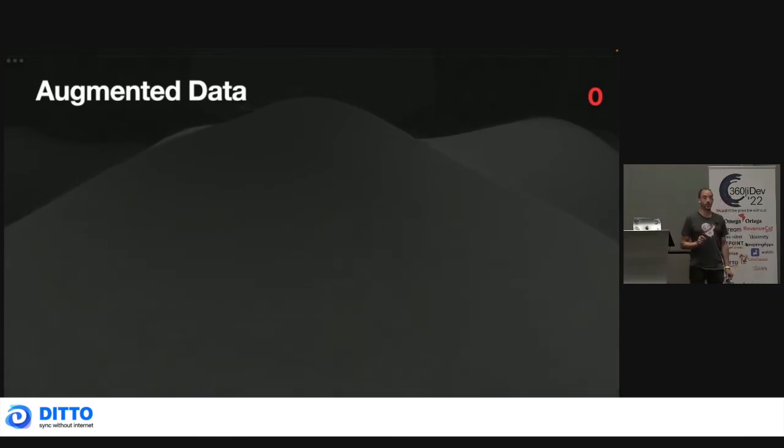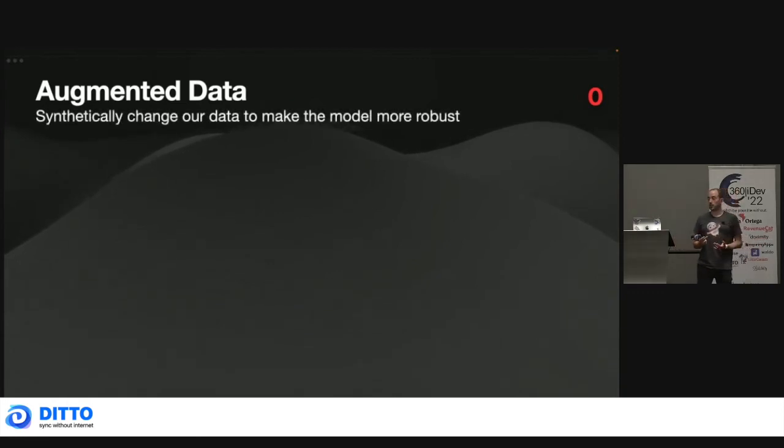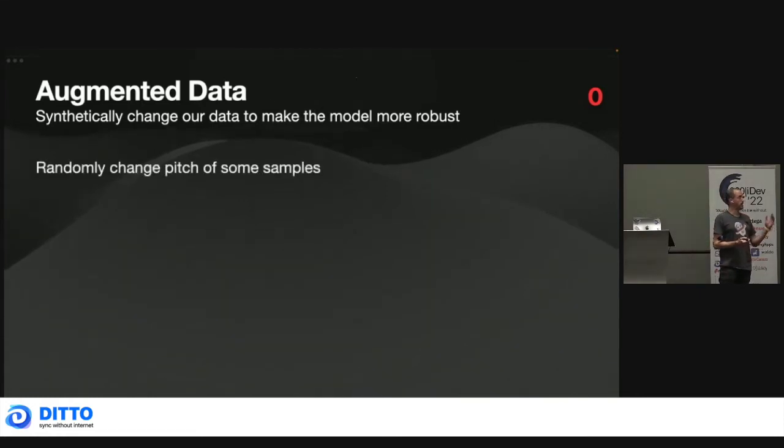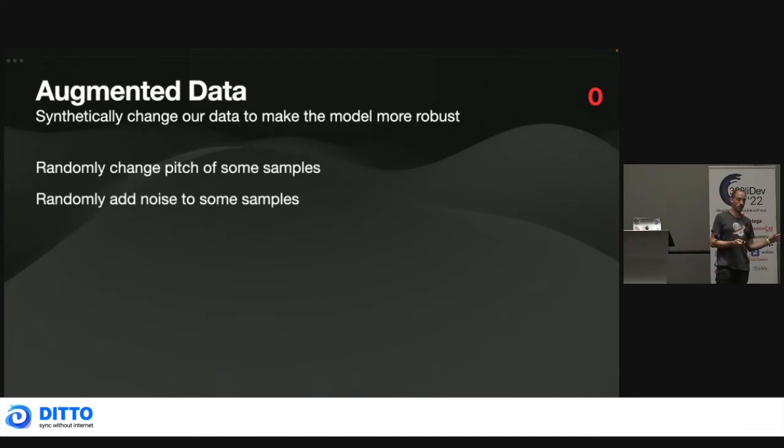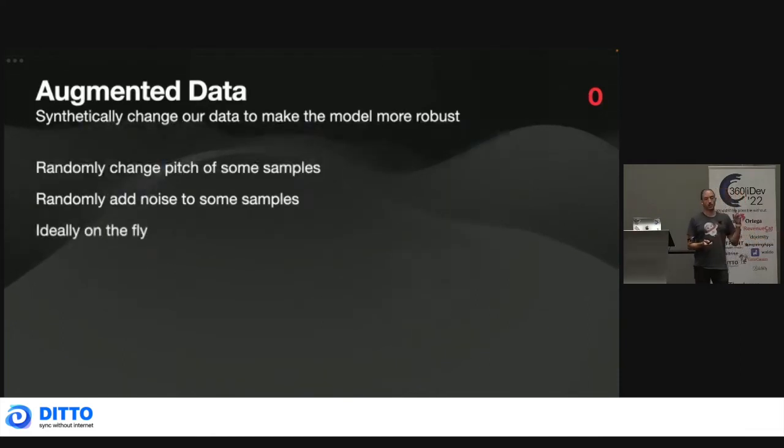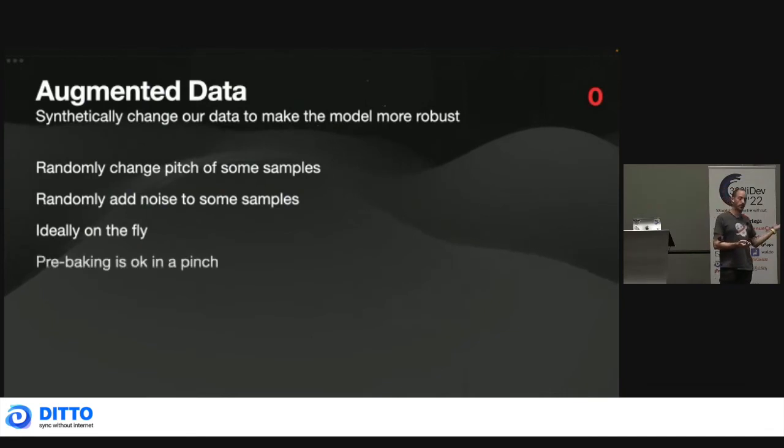This was my first attempt at trying to make it a little bit more robust for other people. And that means we're going to synthetically change our data to make the model more robust. In this case, we're going to randomly change the pitch of some samples, and we're going to randomly add noise to some samples. We'd ideally do this on the fly, but CreateML doesn't let you do this through the app, so we're going to pre-bake it, and it's fine.